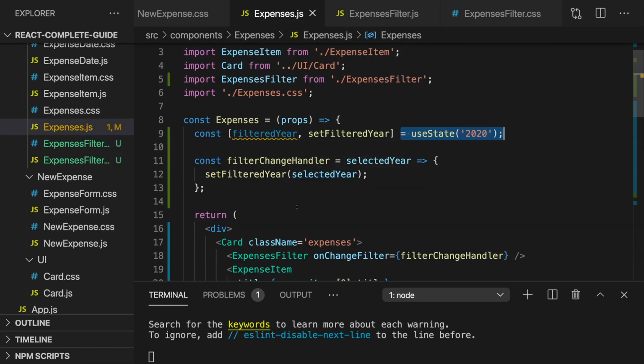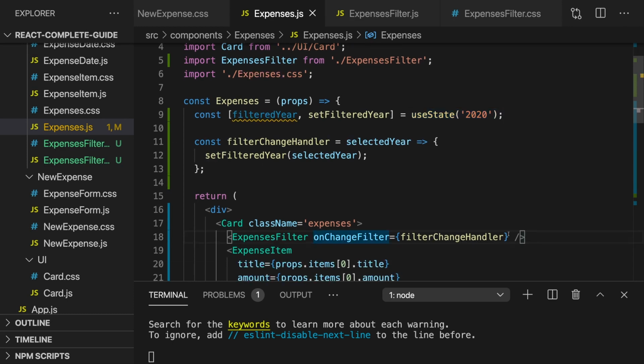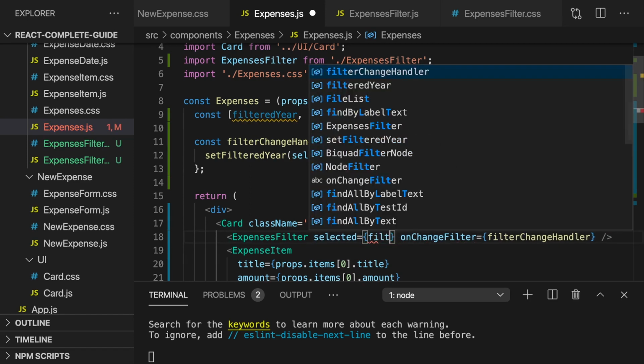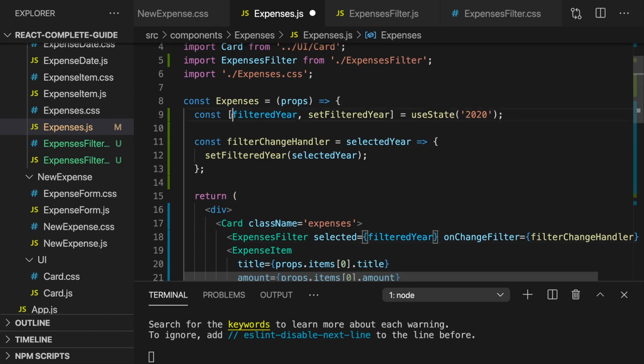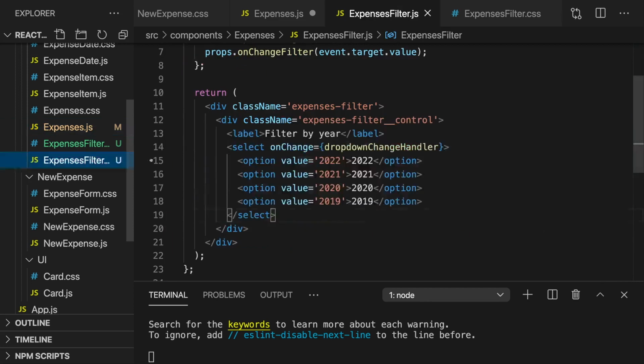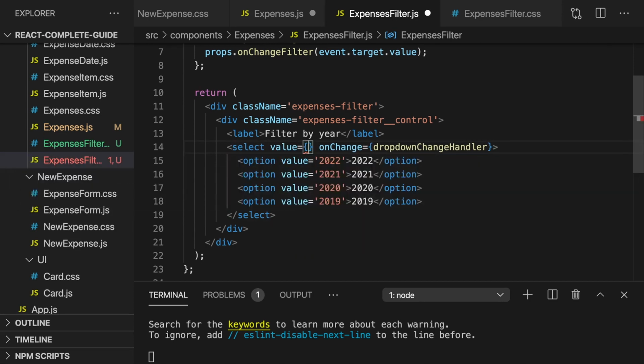So to make sure that this is reflected, as a bonus, we can pass another prop here to expenses filter. Let's say selected. Again, it's your component, so the prop name is up to you. And pass the filtered year, so this selected state, as a value for this selected prop to expenses filter. And inside of expenses filter, we can then use this selected prop to set the value for this dropdown. And this works like on the other inputs. We can set the value prop here and set this to props selected.